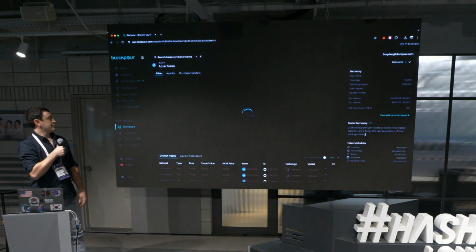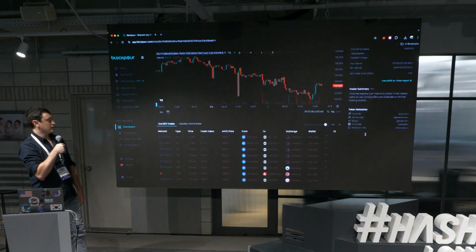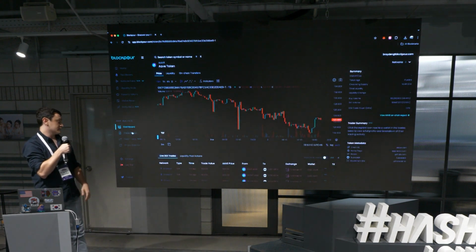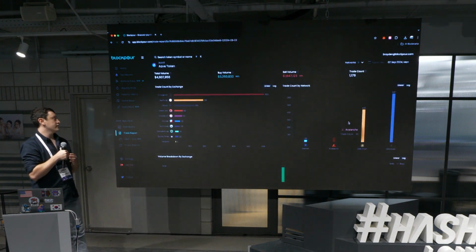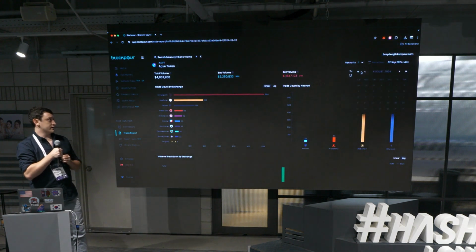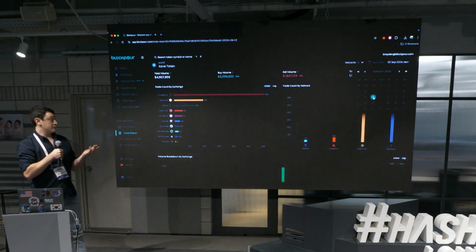And here's a simple dashboard for a token. So if a user types in a token like Aave, we're able to show all the on-chain trades. That works cross-chain as well. So you're able to see Aave trades on Ethereum and on Avalanche, and you can also generate a trade report for these tokens if you wanted to see what happened on a particular day for a particular token.